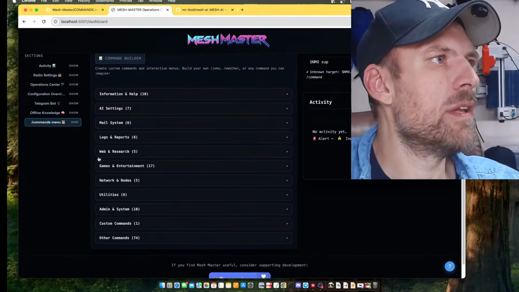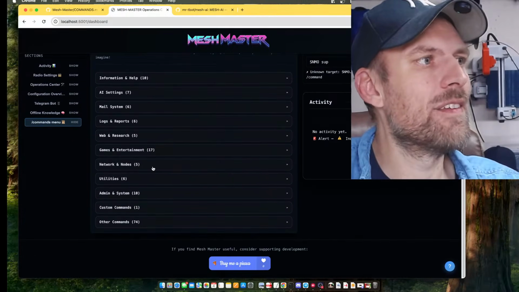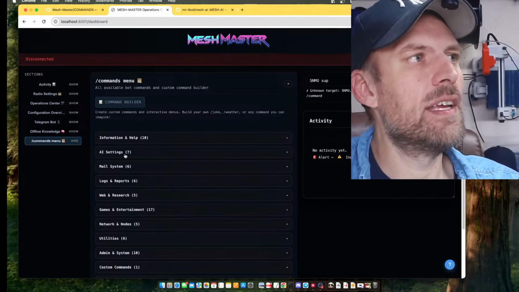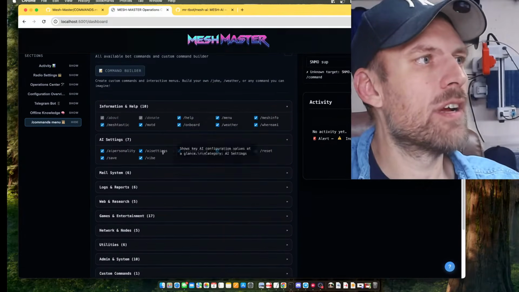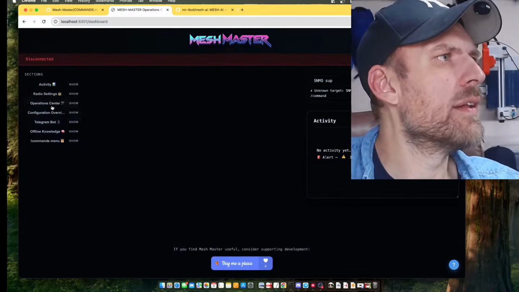Let's see the commands menu. All right, here's another. This is where you can turn everything off in the actual dashboard, but check it out. Wait, real quick, hold on. Where do I set?